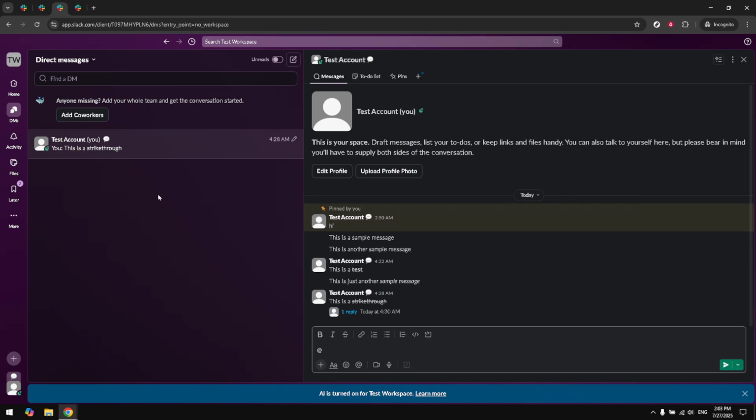Navigate through the app to reach your DM section. This is usually located on the left panel of your Slack workspace, and clicking here will open up your recent or ongoing conversations. With your DM open, we now move to the core task, reacting to a message. Find the specific message you'd like to interact with and focus on it.